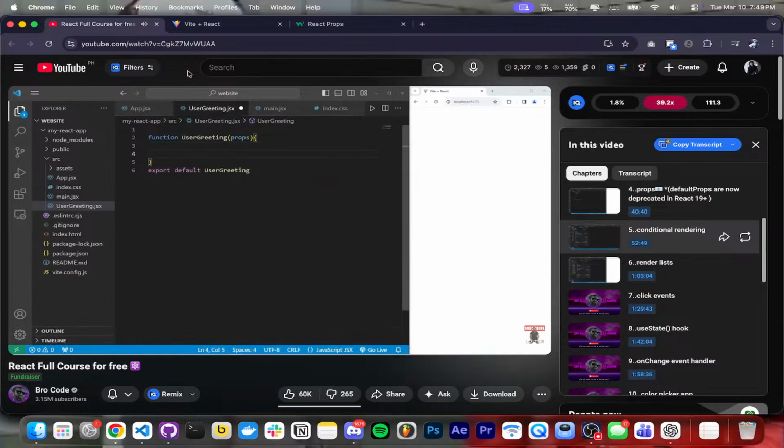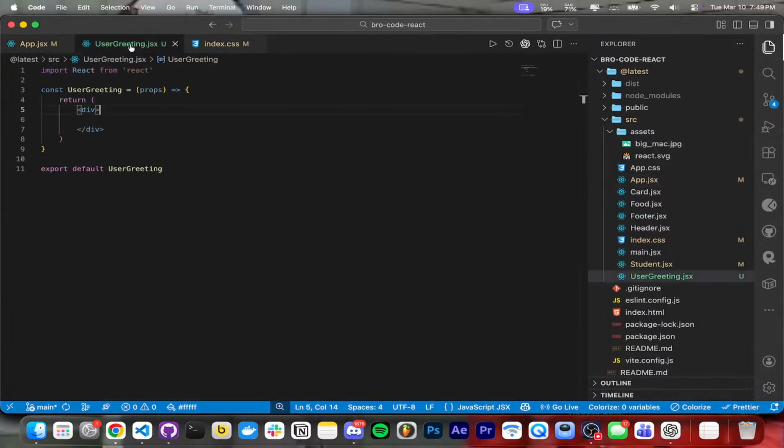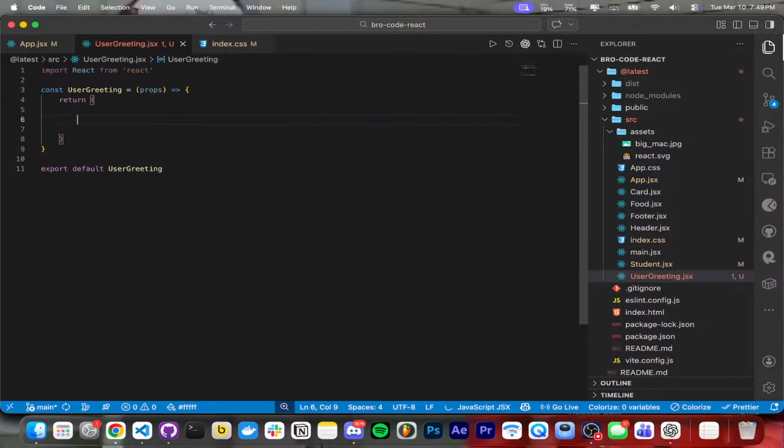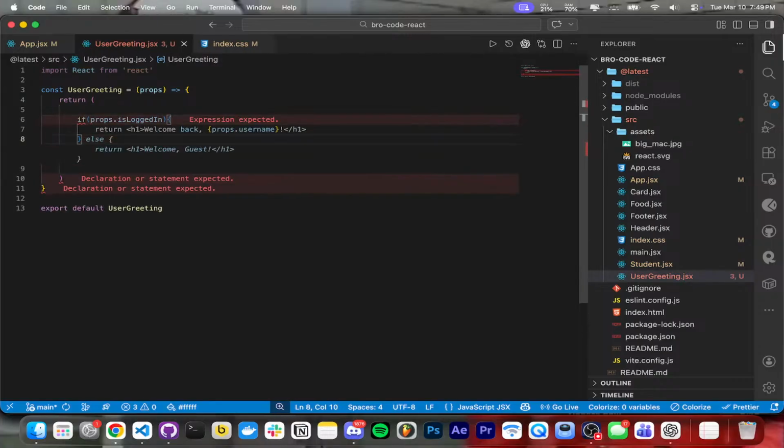Props are stored within our props object. I'll use an if statement to check to see if we're logged in or not. If props is an object, we will access props followed by .isLoggedIn. Is this true or not? If it is, then let's return an h2 element with text of welcome.